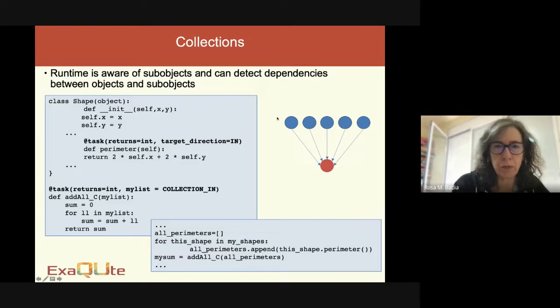Imagine we have a set of tasks, these blue tasks, that is this perimeter task. In this case, they operate on a single object. But then in the main program, the results of these individual tasks are collected into one list, and this is passed as a whole to this other task that receives a single list. In this case, this is a collection in. So this task is able to identify that it depends on all these tasks, even though there is a single parameter. It is able to see that this parameter is composed of objects that come from different tasks.